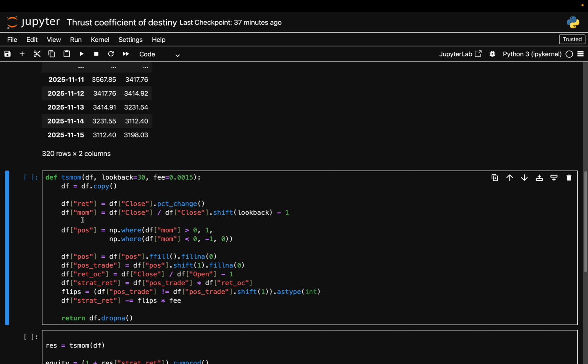Then this one, this is an important one. This is the momentum calculation. And this is so simple. You're just taking the current close and setting that in relation to the close 30 days back. So you shift 30 rows. And with that, 30 rows back, what was the price? And with that, you have a positive or negative momentum. So if the price today is higher than 30 days ago, we consider the trend up. If it's lower, the trend is down. Super straightforward.